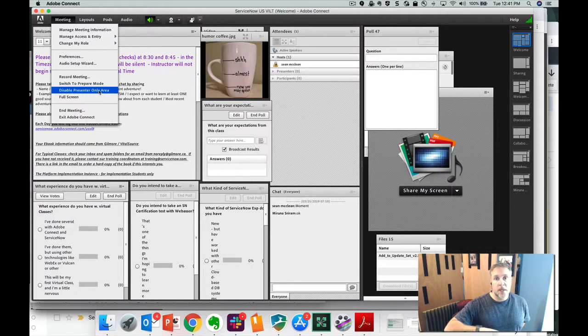Many people find when they go into their first Adobe Connect room as a host, they don't see that piece and they wonder how they get that. It's simply by going to the Meeting drop down. So that's the presenter area and the prep area.